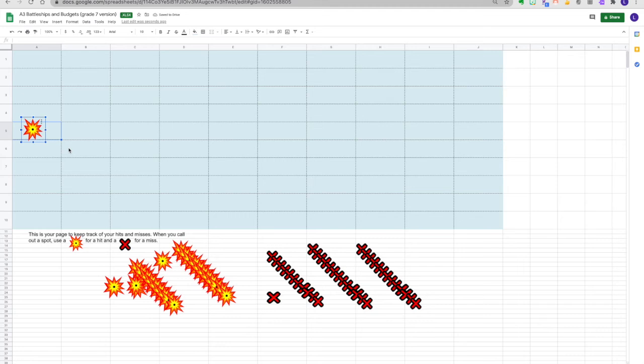The battleships cannot be placed, or any of the ships cannot be placed diagonally. So if I hit somebody here, then I know they're either going this way or perhaps they've rotated it up or down, like so.